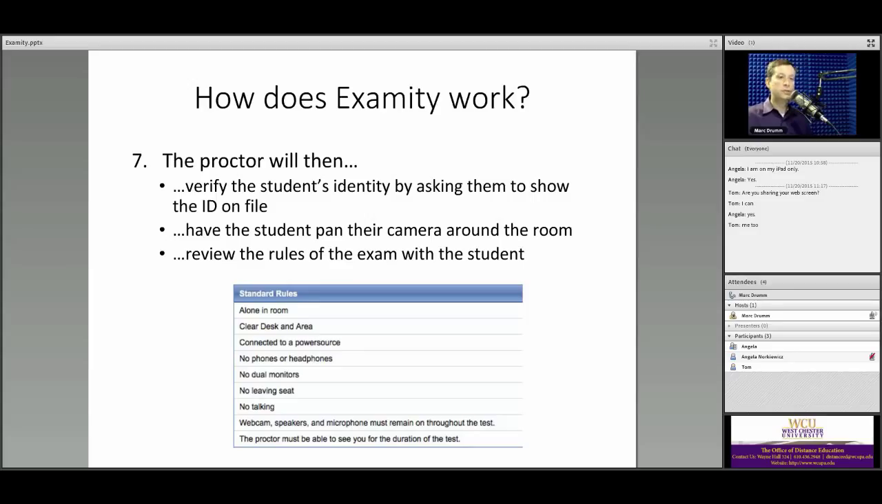Then the proctor will review the rules of the exam with the student. There are a bunch of standard rules, and in this slide I have a screenshot of the standard rules that apply to all exams. As you can see, a lot of them just make sense. You must be alone in your room. Your desk and table must be clean. Your computer must be connected to a power source so the battery doesn't die in mid-exam. No leaving, no talking, that sort of thing.